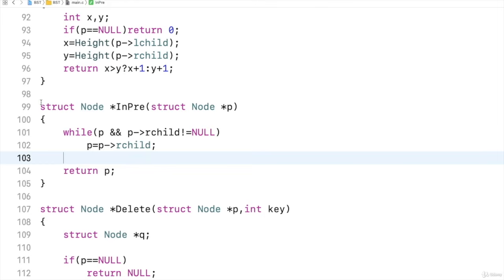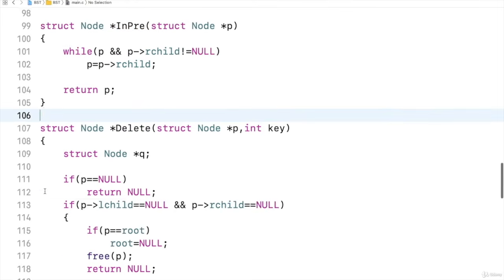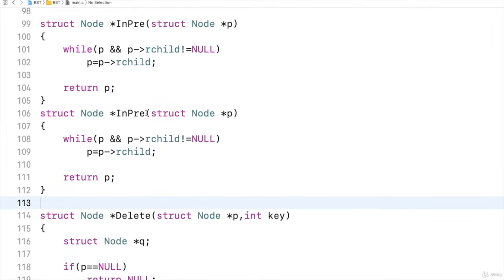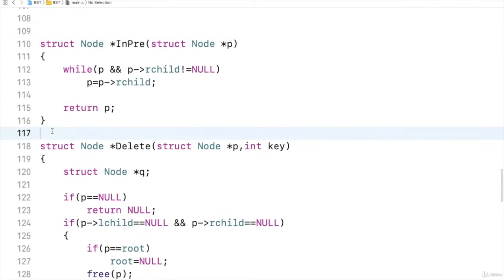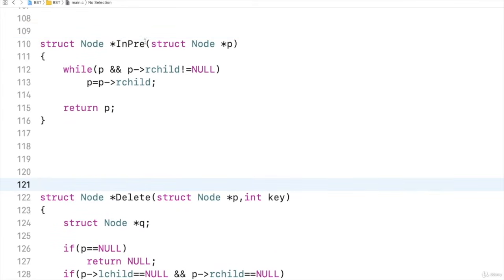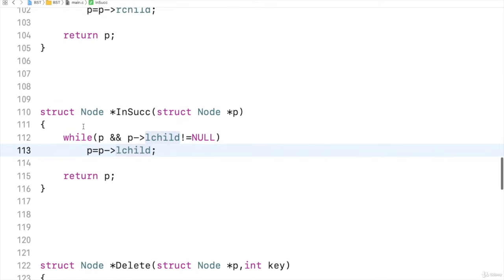Now the same way, I will copy this and I will write down the code for in order successor. So I will just modify this. I'll give some line gaps so that you can clearly see the code that I am typing. This is for in order successor. It should be going on the left hand side now, that is the leftmost child of the right subtree. That's all. I finished all the functions. I have just typed all of them without checking any errors. Now if I compile, if there are any errors, I'll remove them.